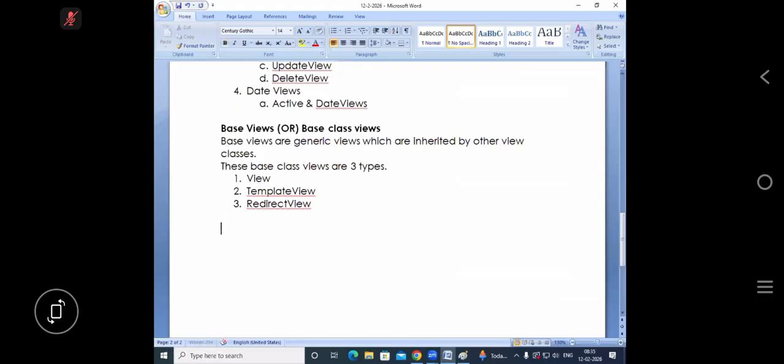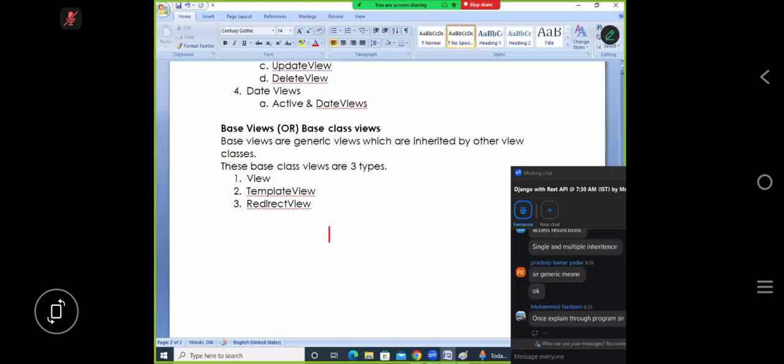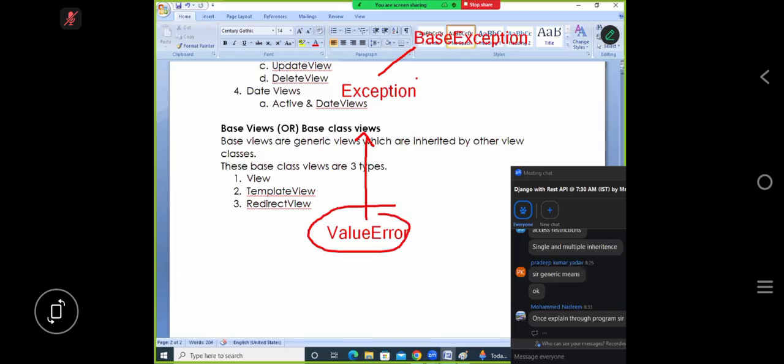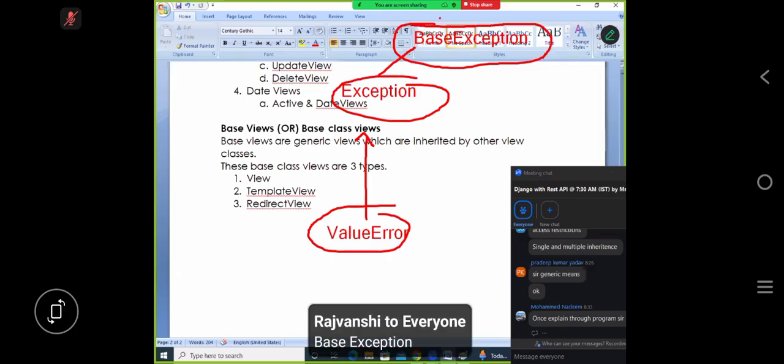Now, for example, if you see error handling, all errors are inherited from something. For example, you have a value error. Value error is inherited from what class? Exception. For exception, what is the superclass? Base exception. Value error is which type? Exception type. And exception is inherited from which class? Base exception class. Getting it?